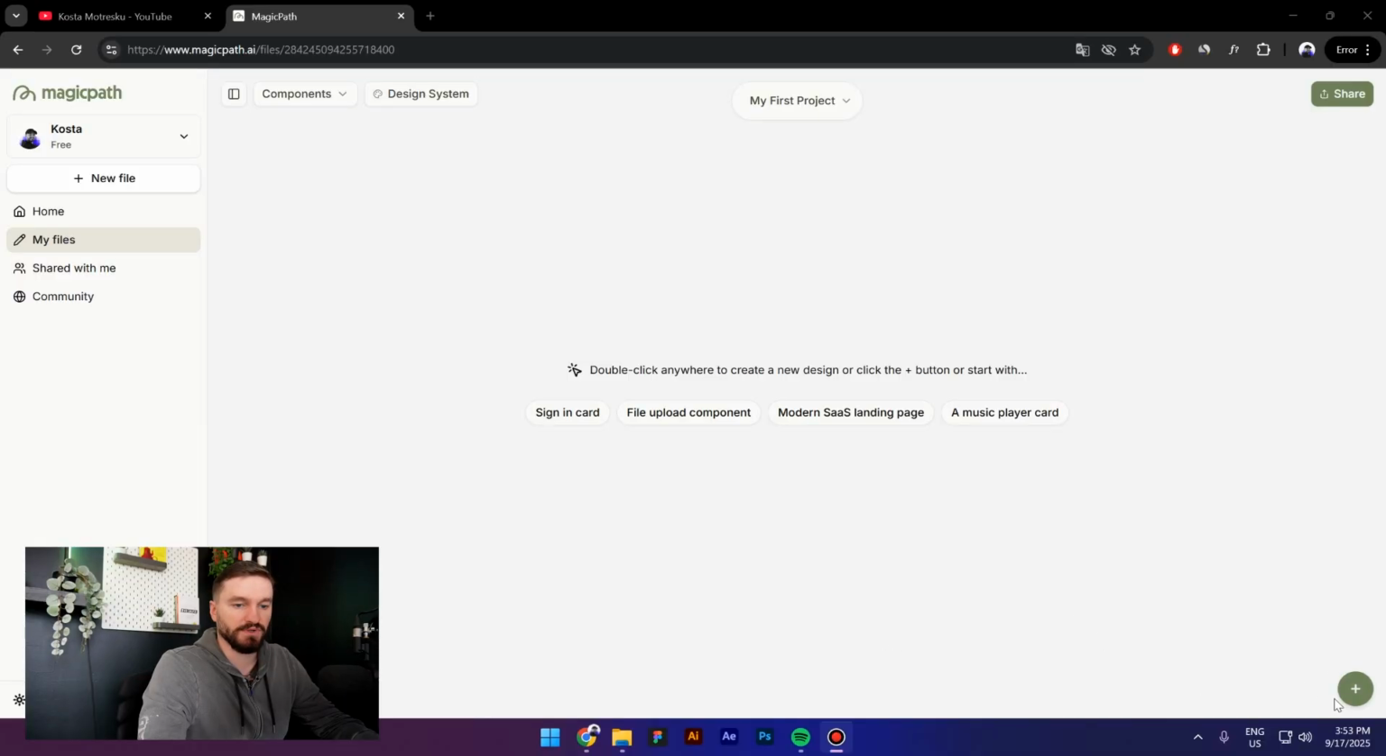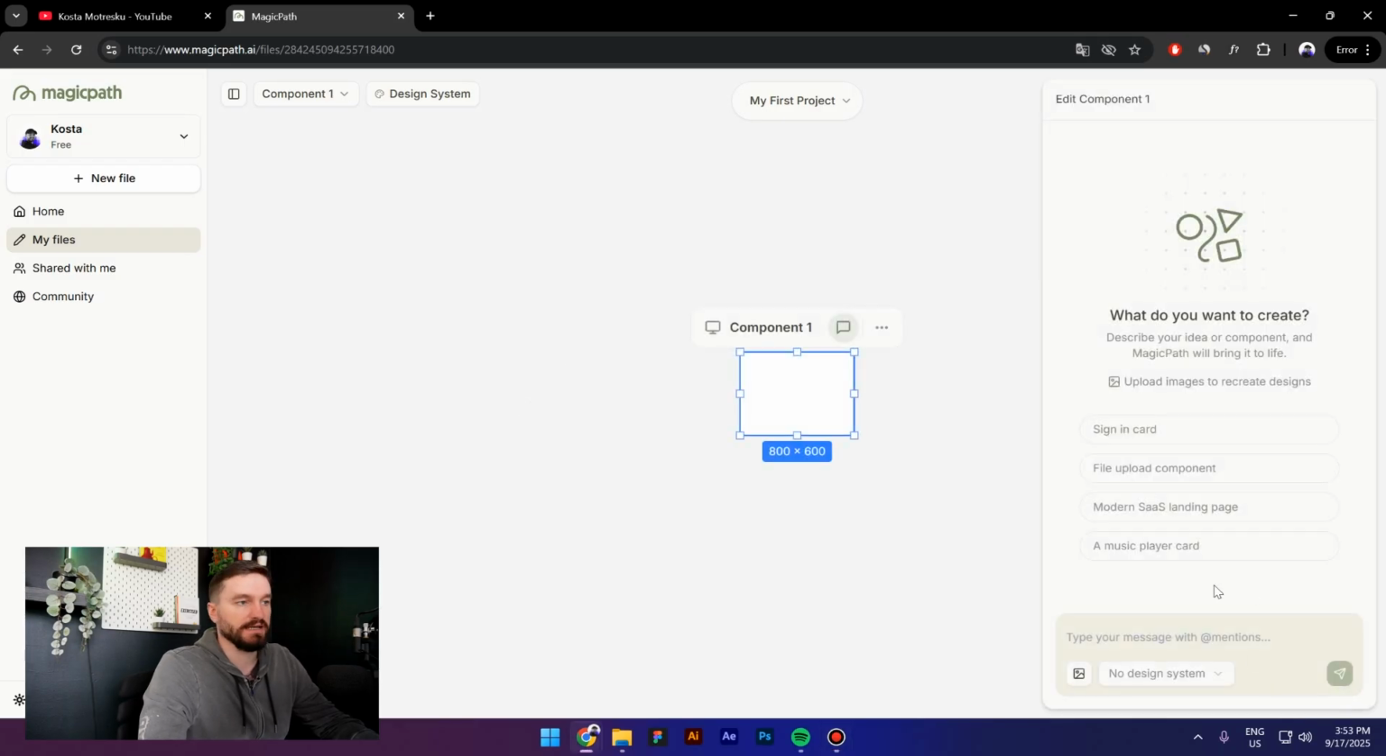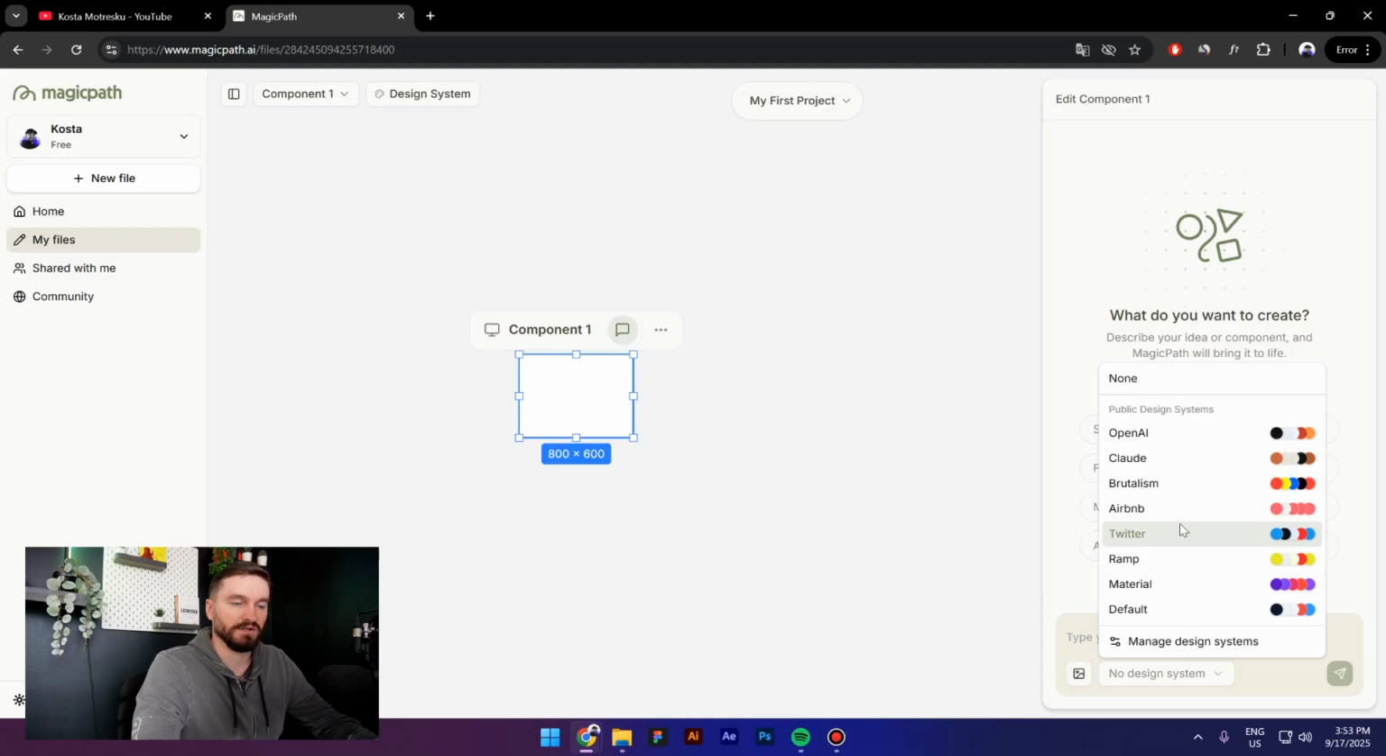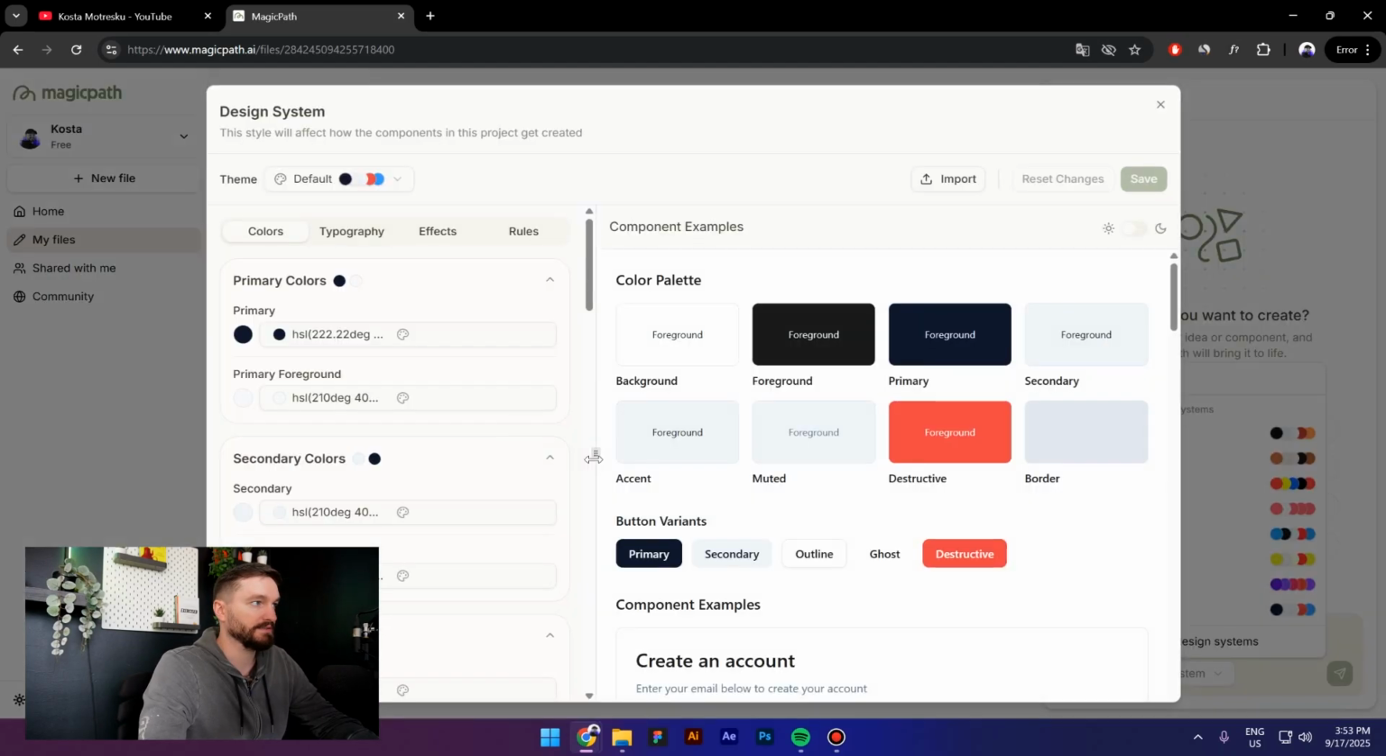First step, I'm gonna click on this plus icon to open a new chat and also create a new component, which I'm gonna move in the center. And inside the chat, you have three buttons. The middle one is to choose between different design systems. So as you can see, you can find a lot of pre-made design systems from well-known companies like OpenAI, Claude, Airbnb, and so on. And you can also click on this button that says Manage Design Systems. And here you can create your own design system if you want to. You can choose between colors, typography, effects, and so on.